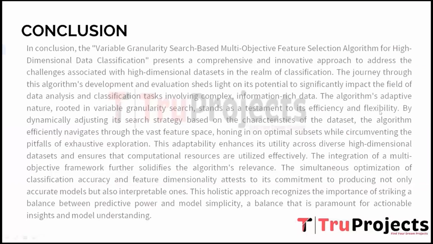So now coming back to the conclusion part, in essence, the variable granularity search-based multi-objective feature selection algorithm for high-dimensional data classification extends an invitation to researchers, data scientists, and practitioners to embrace its adaptive strategies and multi-objective focus. By doing so, they can harness the algorithm's strengths to address the inherent challenges posed by high-dimensional datasets, propelling the field forward and illuminating new avenues for data-driven insights and applications.